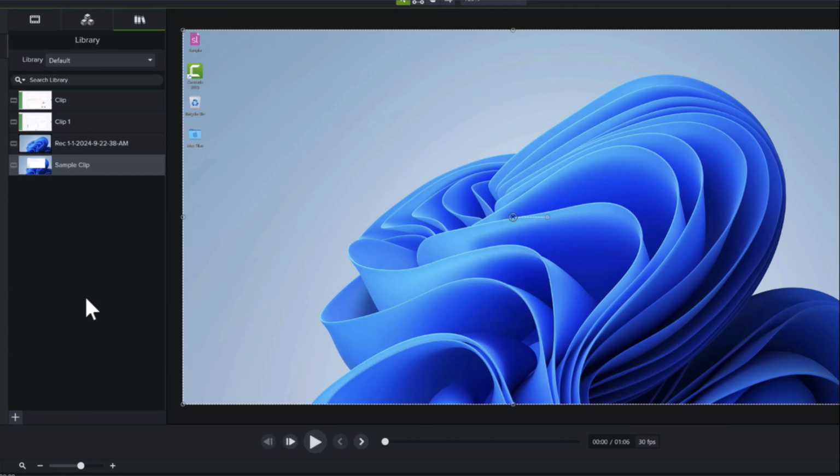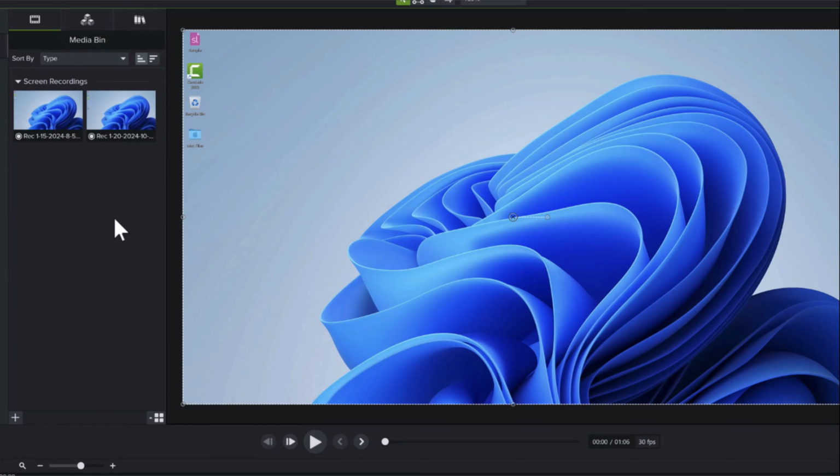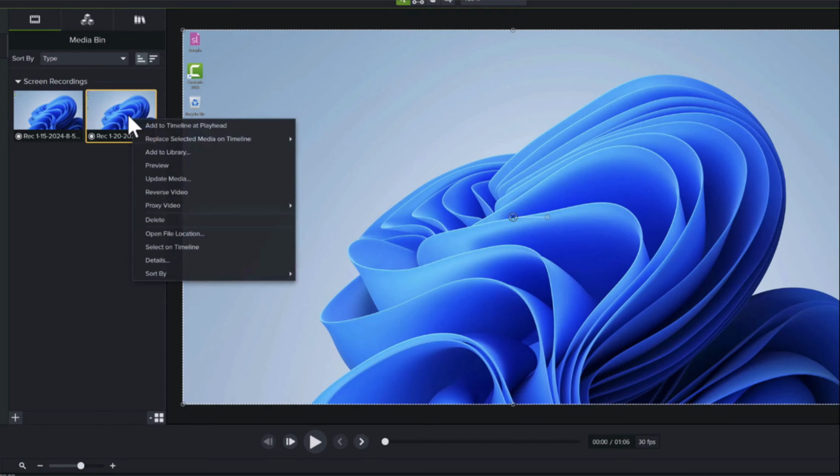Now, make sure you navigate back to your library and you can see the clip that was just added. You can also add clips to your library from the media bin. Let's go to the media bin and right-click over one of our media bin items. Notice that the option to add to library is right there. Now let's go back to our library.